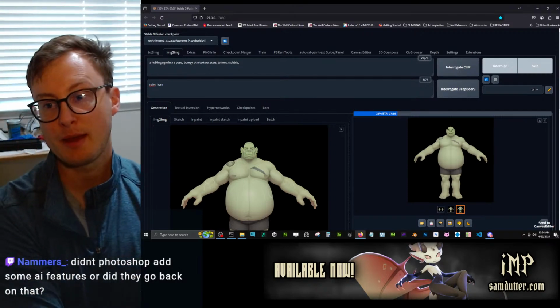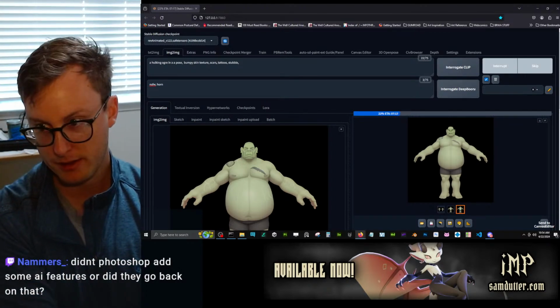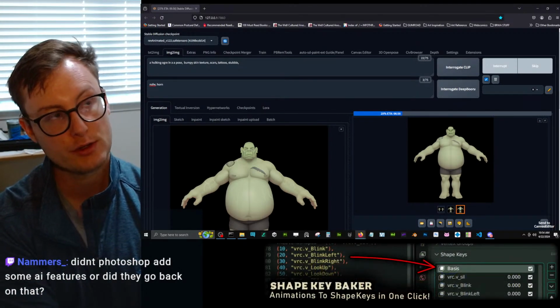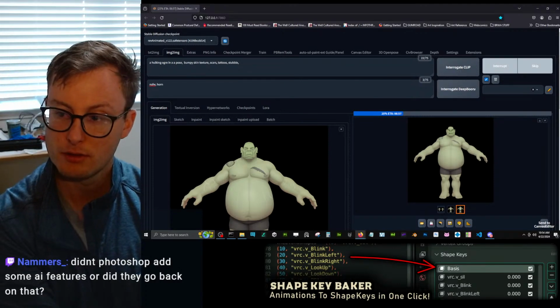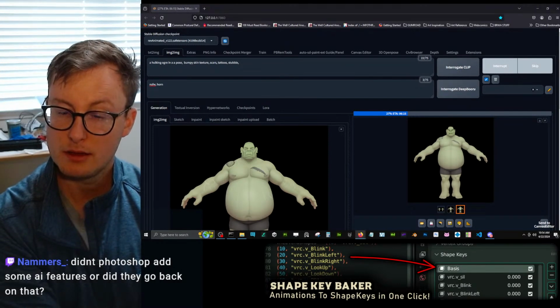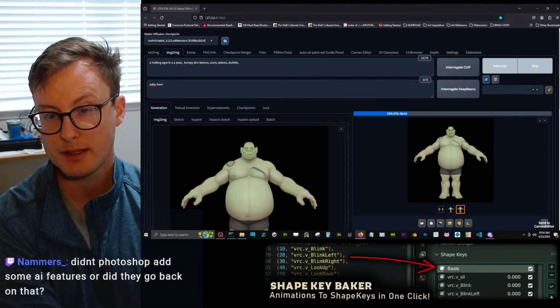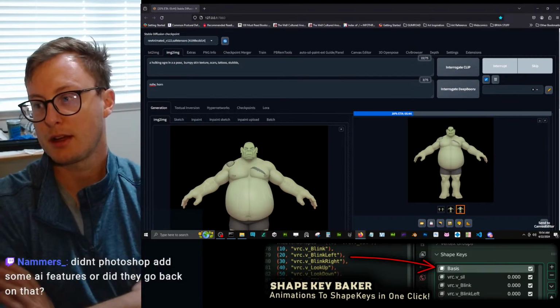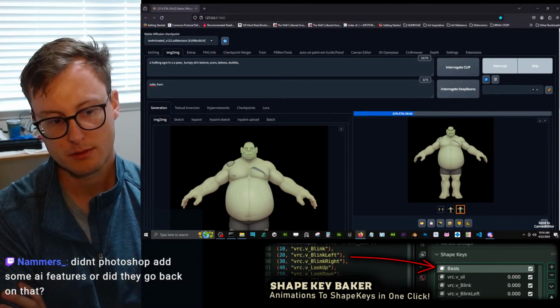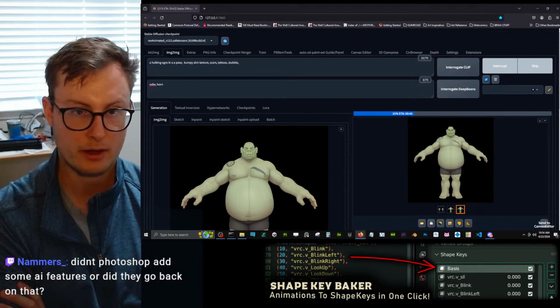Didn't Photoshop add some AI features, or did they go back on that? They do have some AI features. Not sure. Their generative AI stuff is pretty bad compared to some of the other things here. It's good for certain things, not that great for other things.